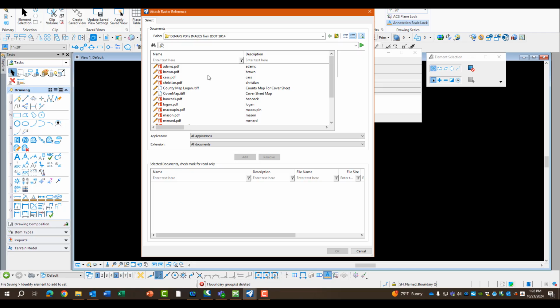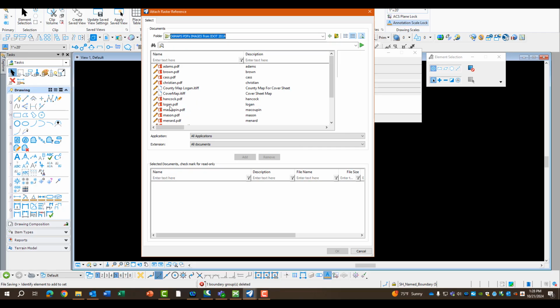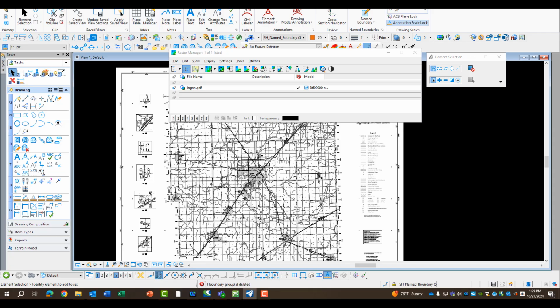And your county maps are located in ProjectWise. They are located under IDOT, Office, District 6, Standards, Maps, and then the D6 map PDF images from IDOT 2024. So that is the location. That'll show you all the county maps. I'm going to go ahead and attach the Logan County map. And when the box comes up, go ahead and hit Attach. And it's going to bring in my county map right here.